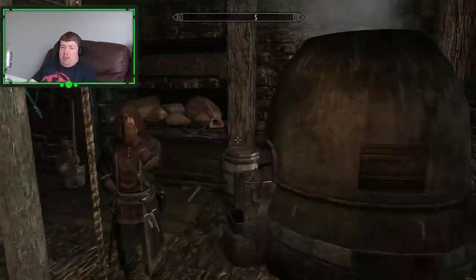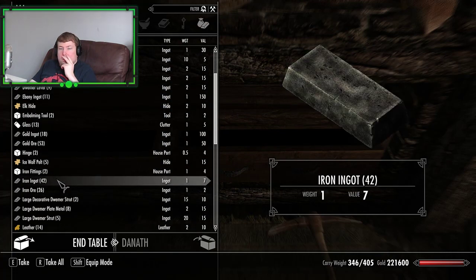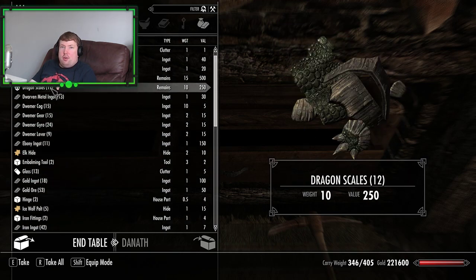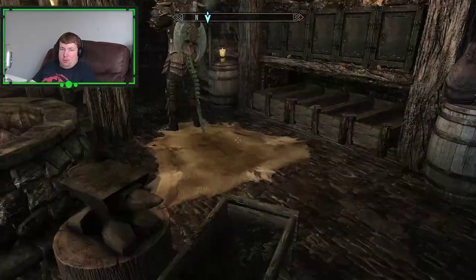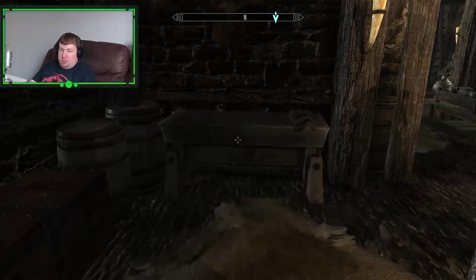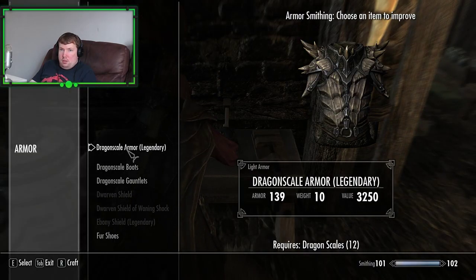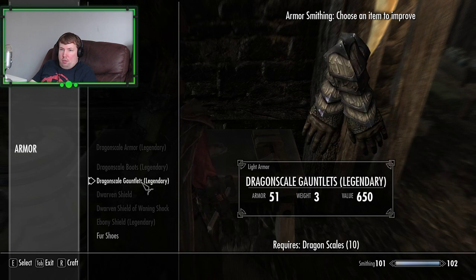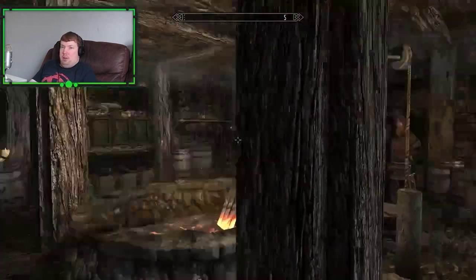Have I got dragon skills? I should do. Perhaps they're not in the... Oh, dragon skills, there we go. Yes, I have. Don't know how many we need, so we'll take all of them. There we go, that's improved his armor greatly.